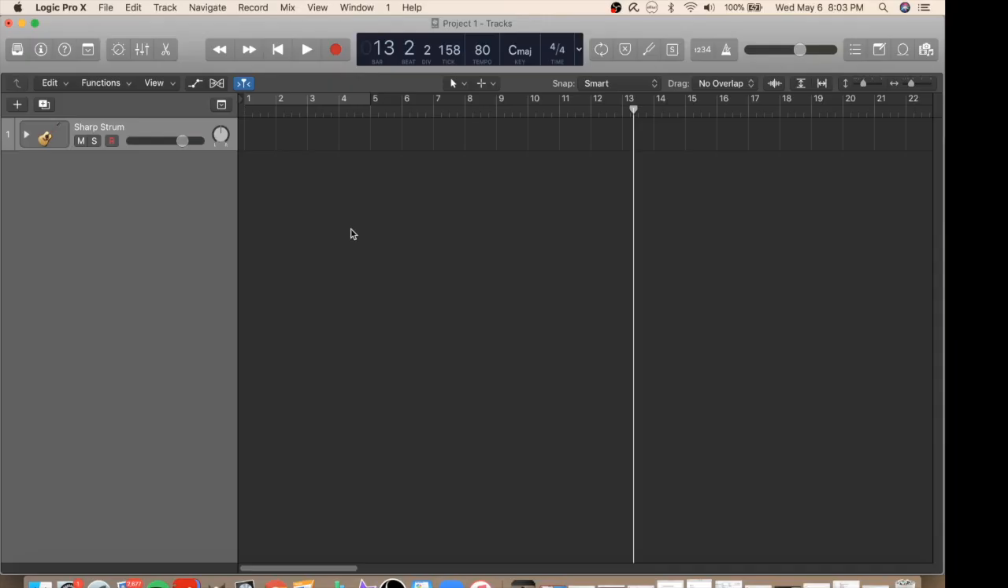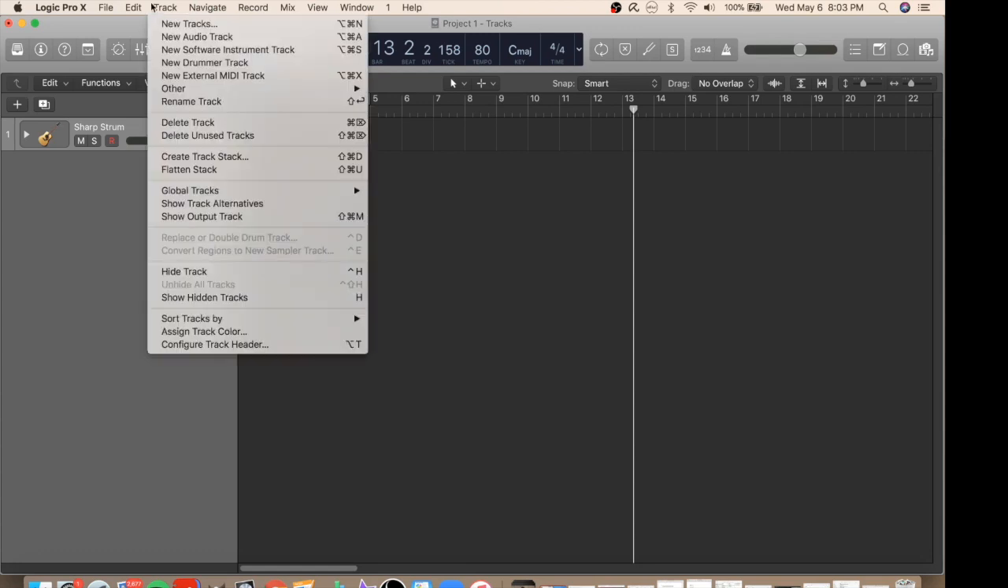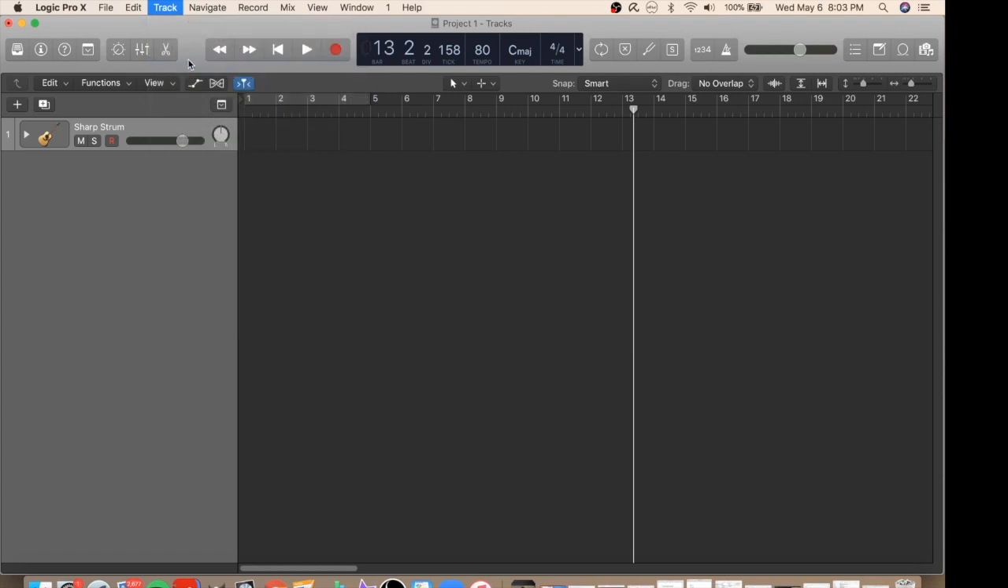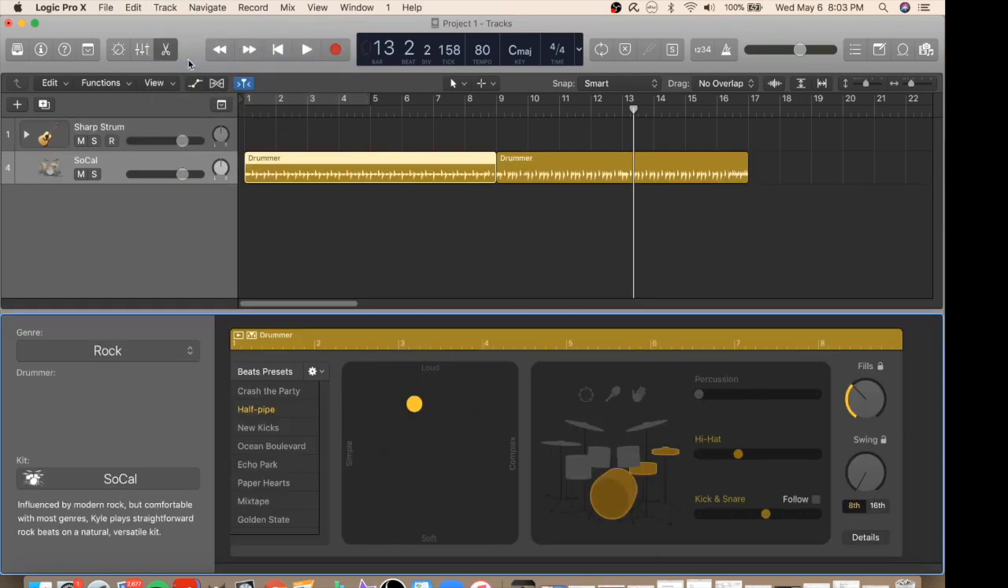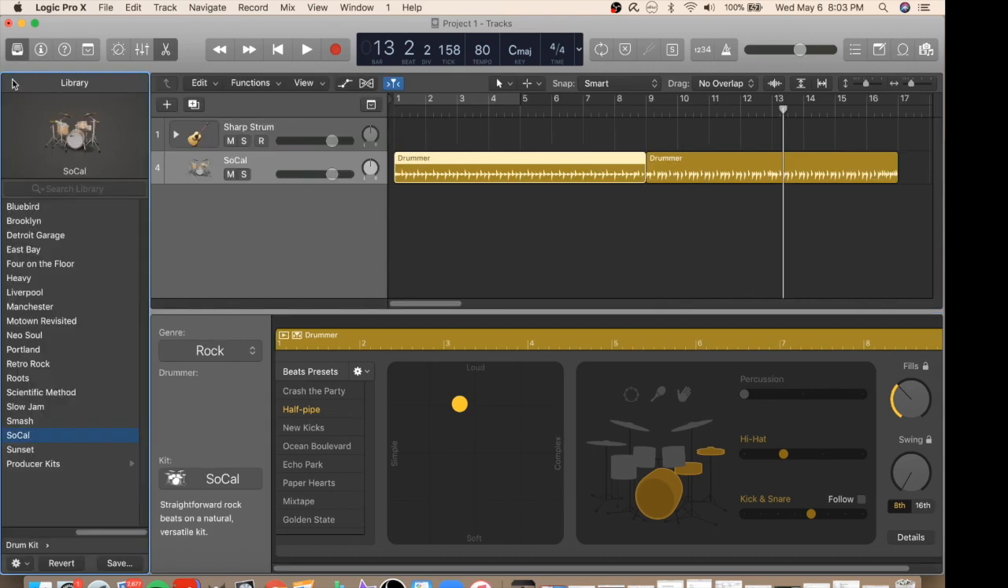The first option we'll look at is the built-in drummer in Logic Pro X. To use the Logic Pro X drummer, create a new drummer track. In the library to the left here, you can select the exact kit that you'd like to play. I'll choose the heavy kit. Once the new track is created, you'll notice that there's already a pre-recorded track ready to roll.